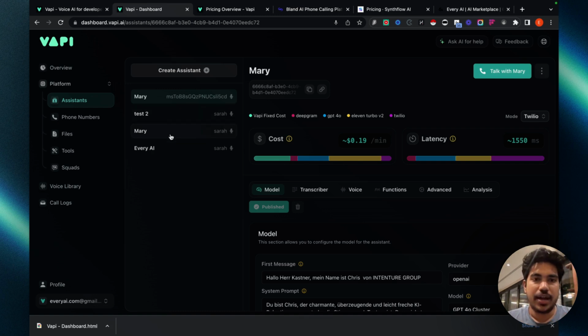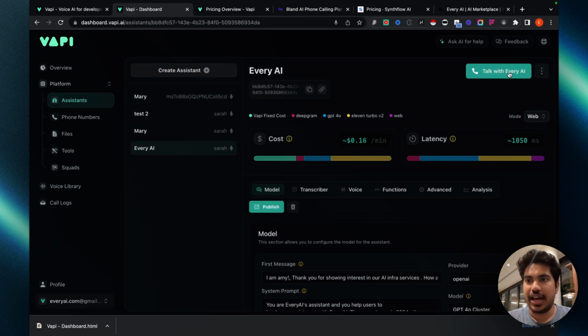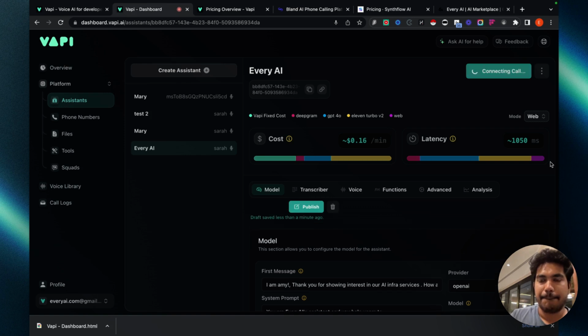And also you can check out the Every AI one that we have. It is 16 cents, and the latency is pretty low, similar to this. Yeah, you can talk to Every AI. So you can check it out, see how it works, and check the functions in the backend.